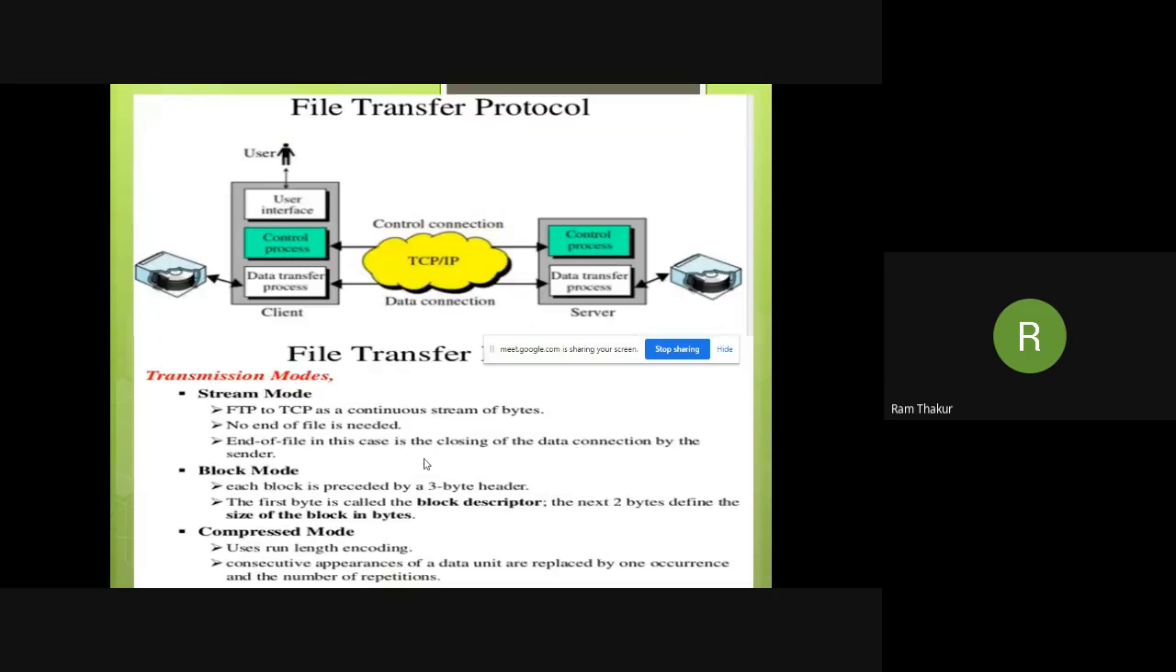Let us see the next things. This is the picture which is shown over here: user interface, control process, data transfer process. Here the user has a particular user interface. Maybe they have an operating system, but I have already told that we are basically using these things on command based operating systems, which are Linux and Unix. Now the client and server are there. We have to establish a connection.